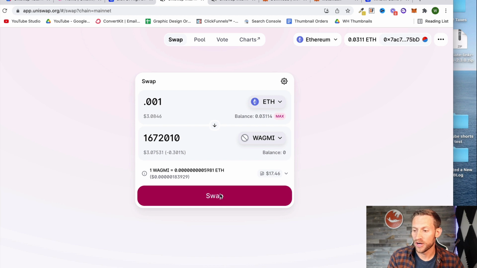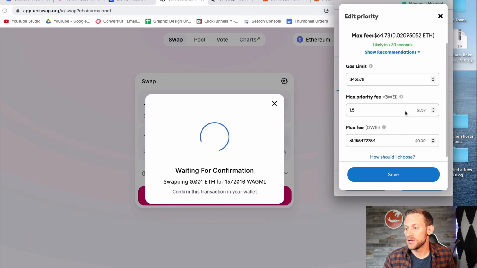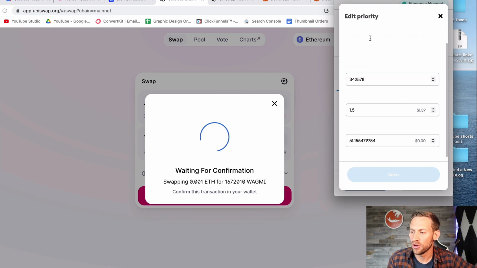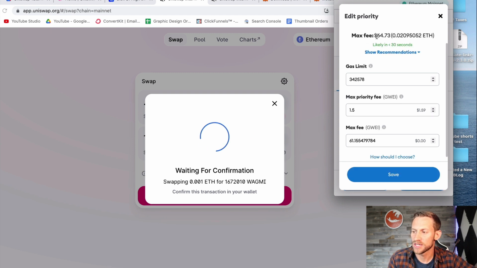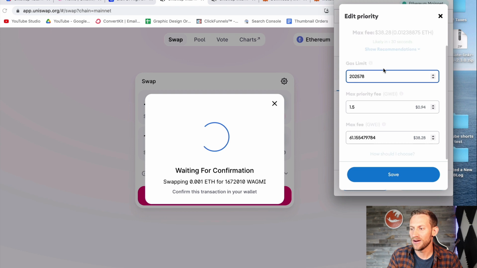Now when I go back here and I try to swap that WAGMI token right here, it gives me a pop-up. Now you can see right here, it gives us a little bit of control. Currently, the max fee it can charge us is $64. Now we can edit that and maybe lower this to 300,000. And you can see now the max fee is $57, and it still says it's likely going to happen in 30 seconds. You can see as we get lower here, maybe 200,000 Gwei. You can see right here, that's lowered, and it's still saying you could probably pull that off.